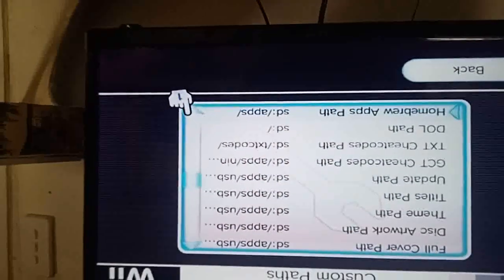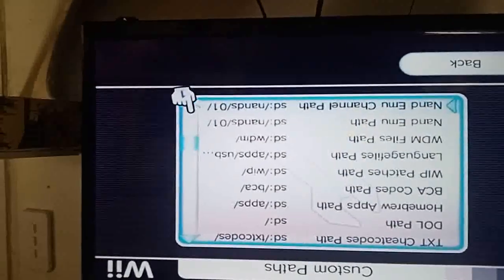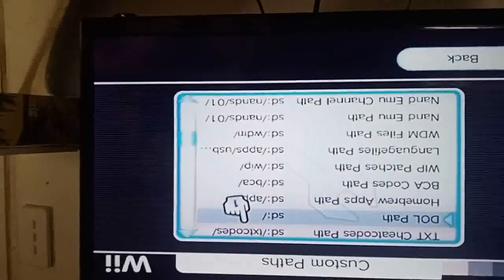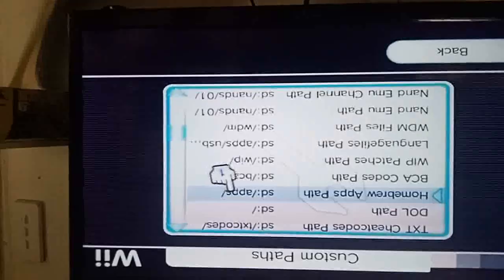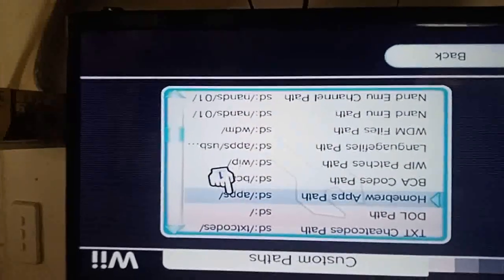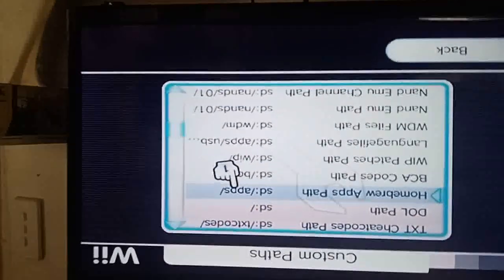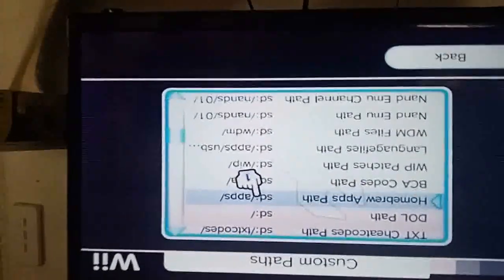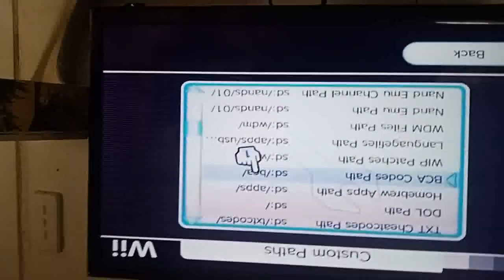And let's go down a couple. Alright, double-check the path on the SD, yes. Homebrew apps path, of course, that's on the SD. As I say, games I've only got on the USB. Everything else, WADs, files, Homebrew, everything else, put on your SD card. Alright.